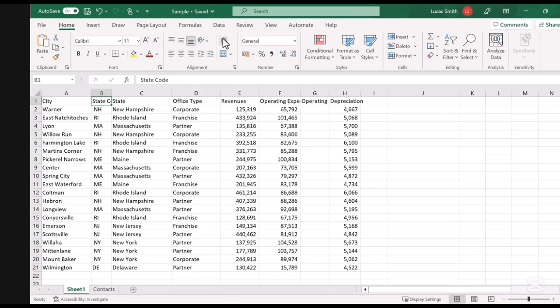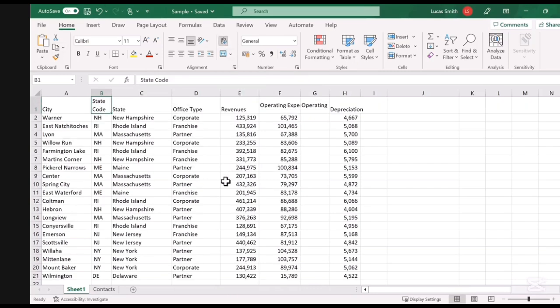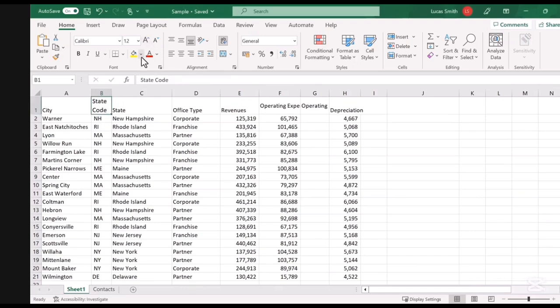From the Home ribbon, choose Wrap Text to stack the words in the cell. You can also format a heading to stand out using font options. In this example, the size of the heading has been increased to Calibri 12 and a blue background colour has been applied. You can also centre the heading using the alignment section of the ribbon.